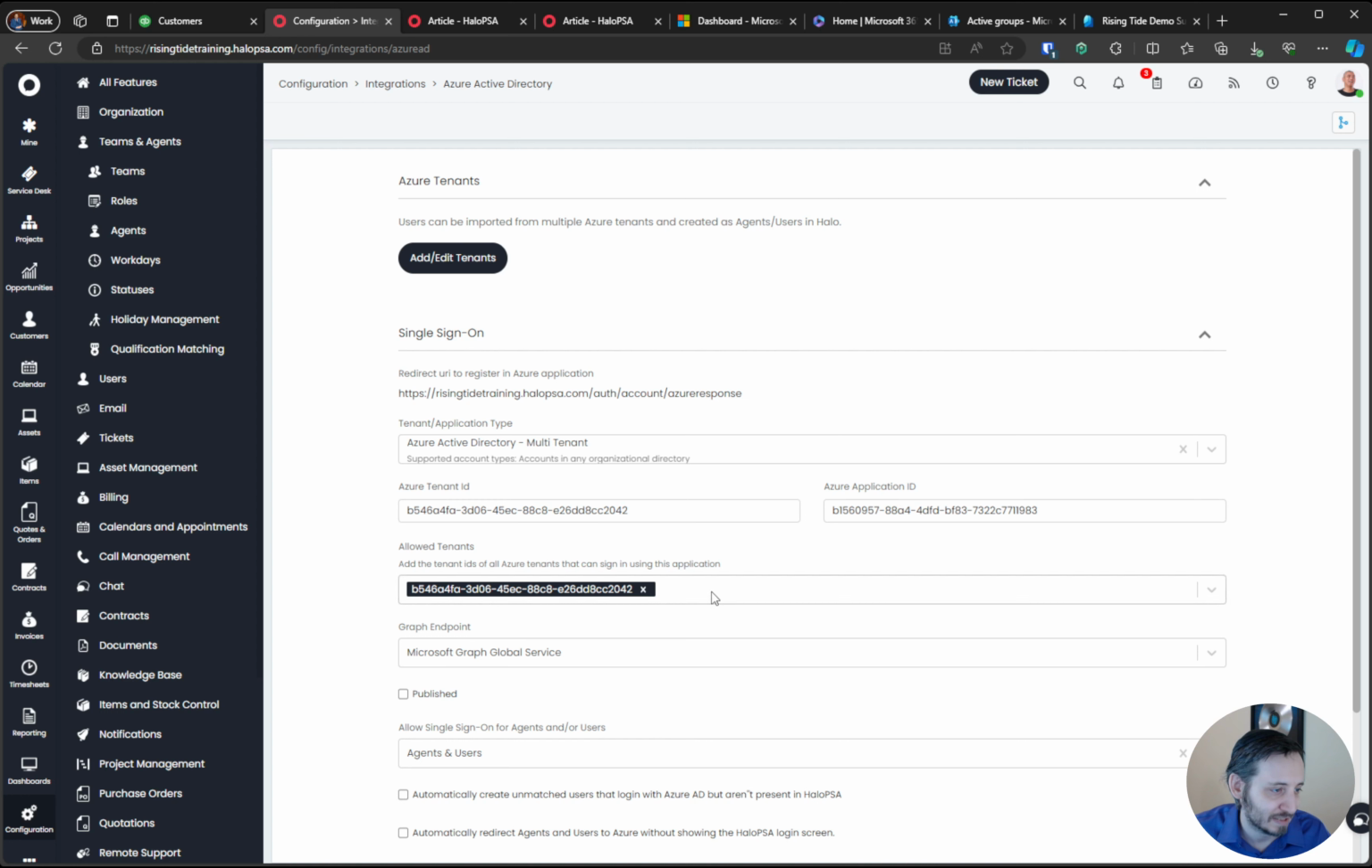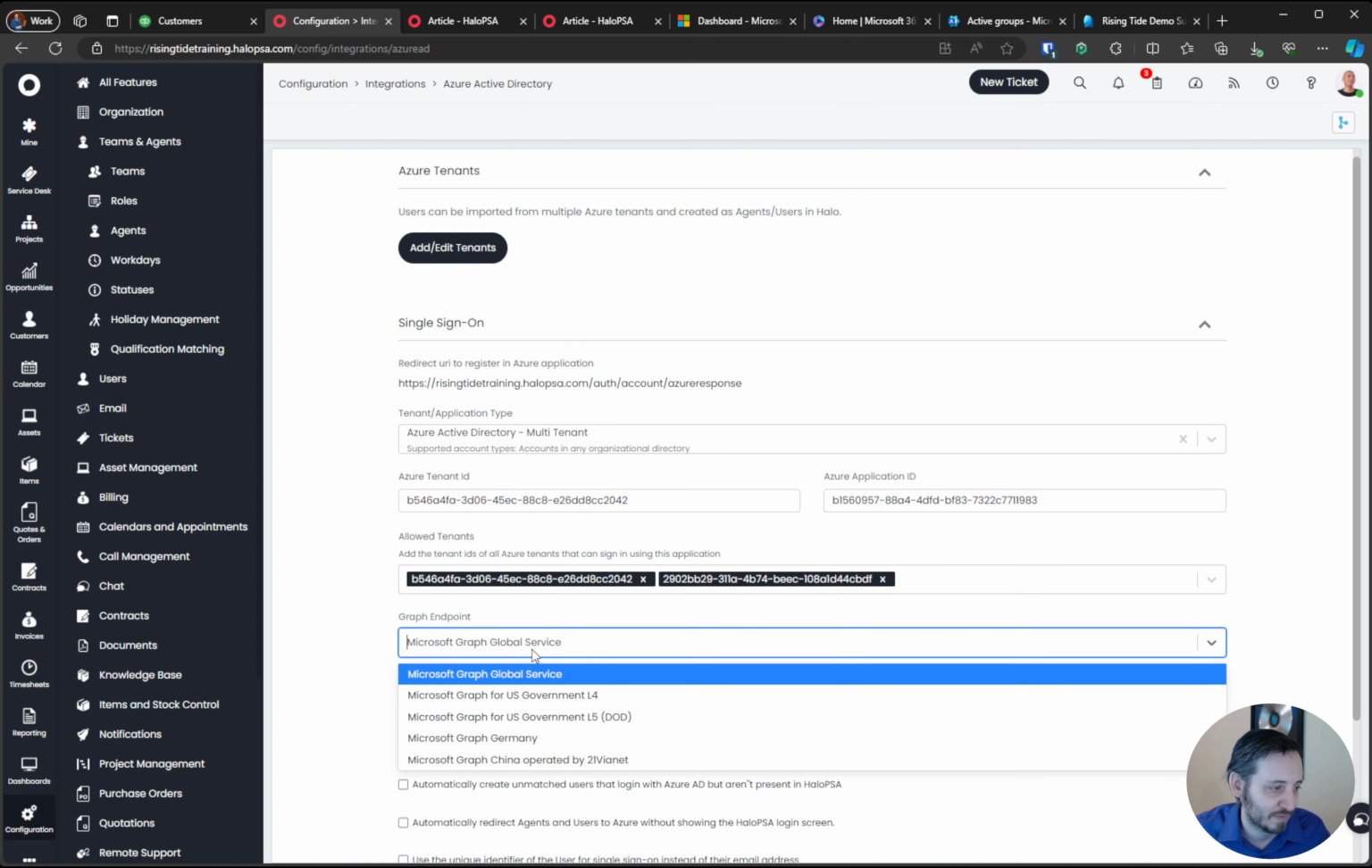We just need to add in any other tenants that we want to allow single sign-on to. We have to add in here as well. And so because I'm doing Rising Tide, my login is risingtidegroup.net. I need to add that tenant ID in to this area too. And so we're going to go ahead and add that in. So now Rising Tide will also be able to use that application without a problem. Once that's done, we can say what graph endpoint we want to use. I'm using the global service.